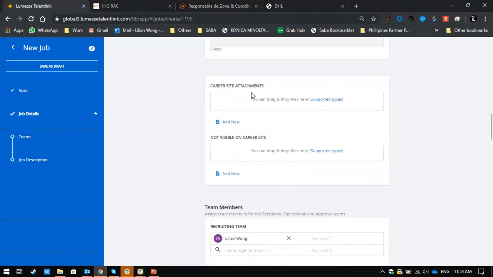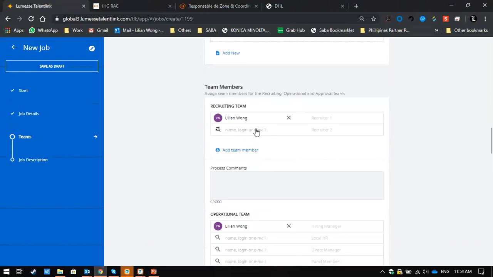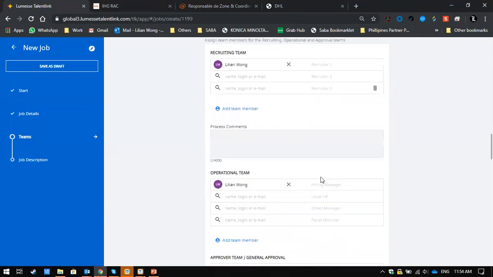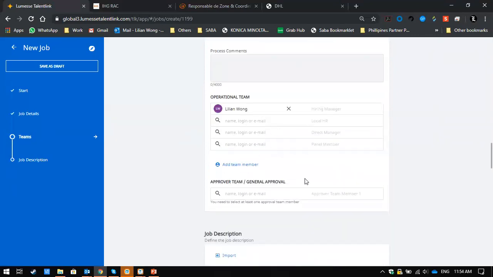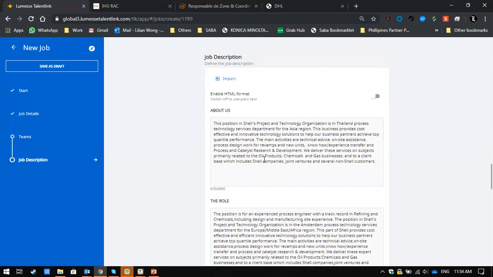You could also put in specific attachments that you want to have on the career side. And you could also assign different team members. It's very easy to add team members. For now, we don't have a restriction on how many, but depending on the organization, they can just key in. If they are already on single sign-on, even better. Otherwise, it will tie back into what TalentLink has for user management and operational teams. And you can see my job description was imported from the previous job.